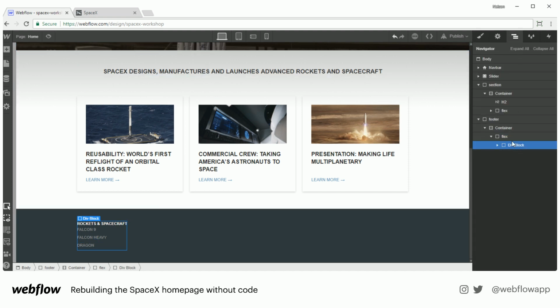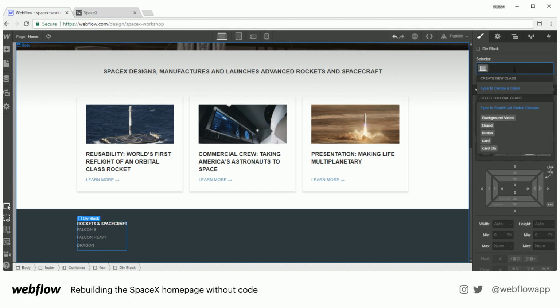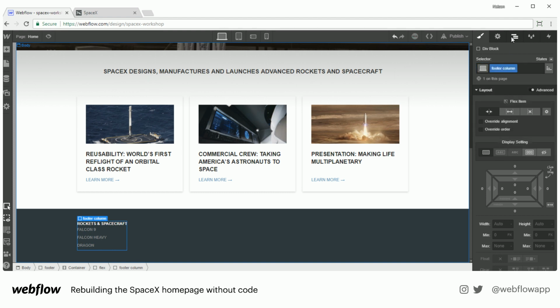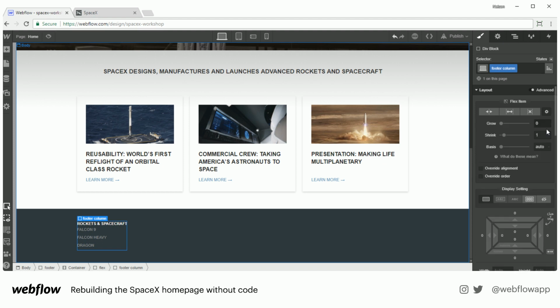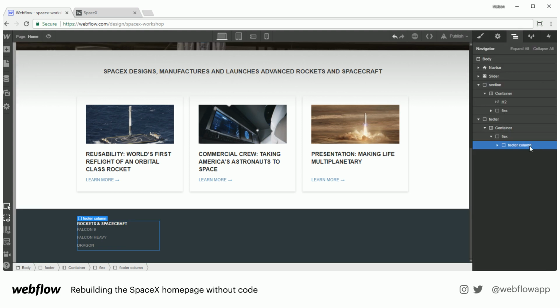So we're going to call this footer column. I'll just write it out. Footer column. And because it's 4, 100 divided by 4 is 25. So the basis, 25%. All right. Now I can copy and paste it 3 times. Copy, 1, 2, 3. Awesome.